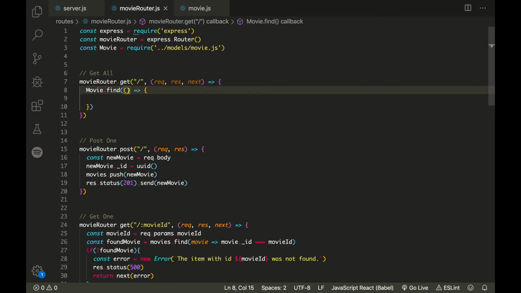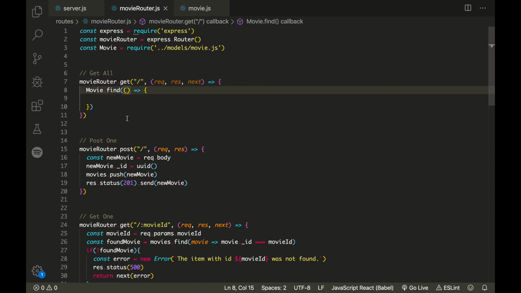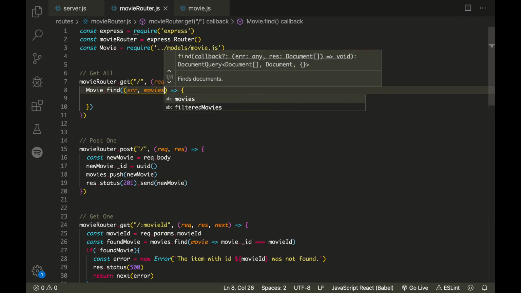Now this callback function comes back with one of two things. This Movie.find, this goes and talks to the database. So this is asynchronous. This is using promises just like Axios. This will go to the database, and either it'll run into an error and send us that, or it will find the movies and send that back. So we need to account for either of those eventualities and say it'll come back with either an error or the movies I was looking for.